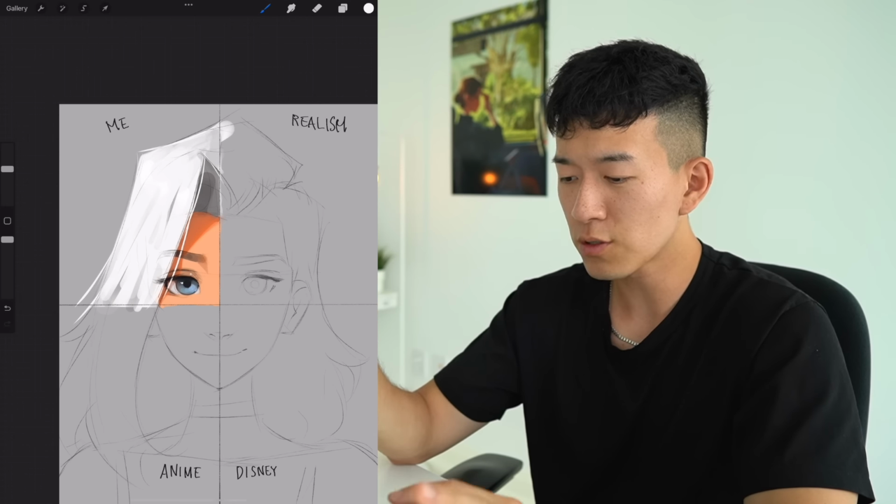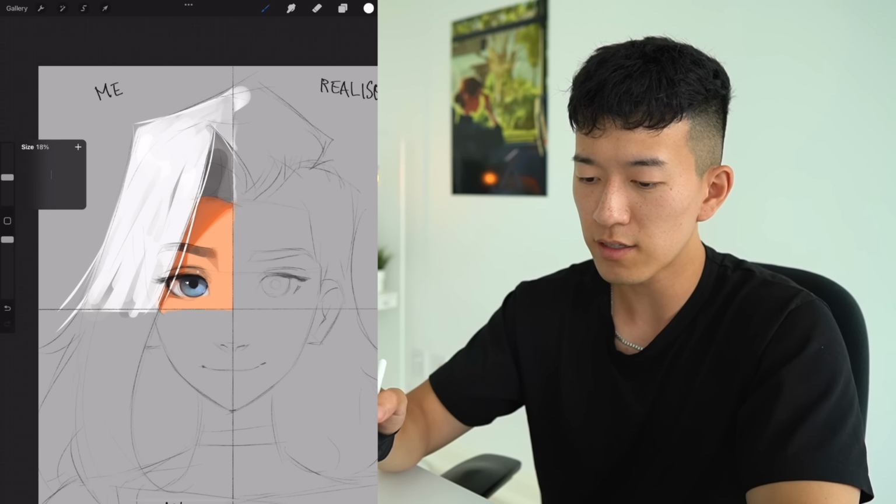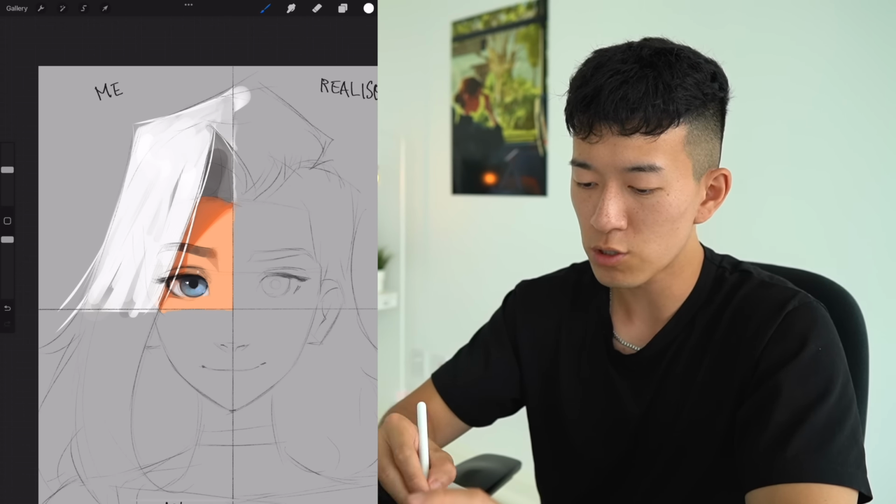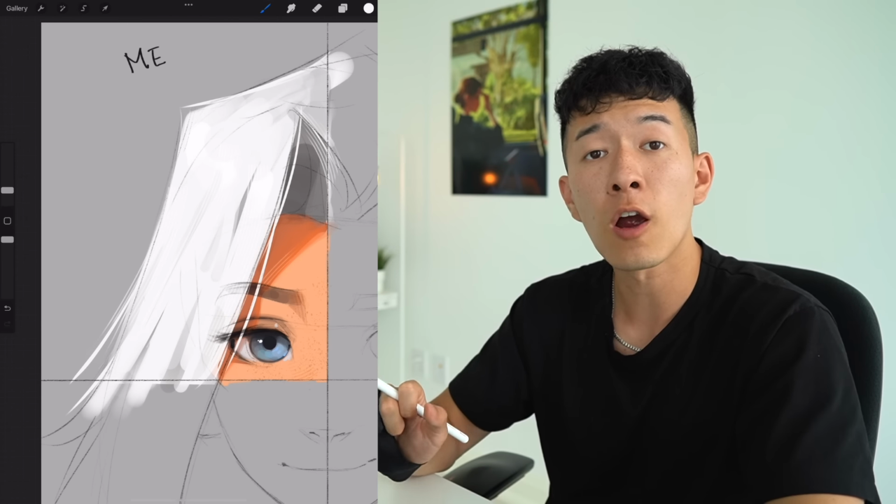And you know what guys, I think this looks pretty good. So to finish this off, let's just add in some stylized brush strokes with some hatching. And that is Kara in my own style.